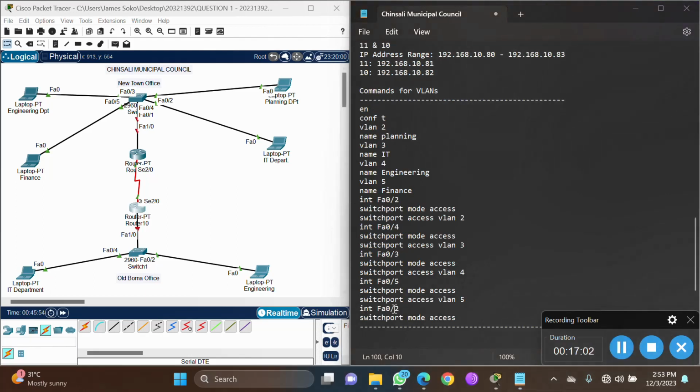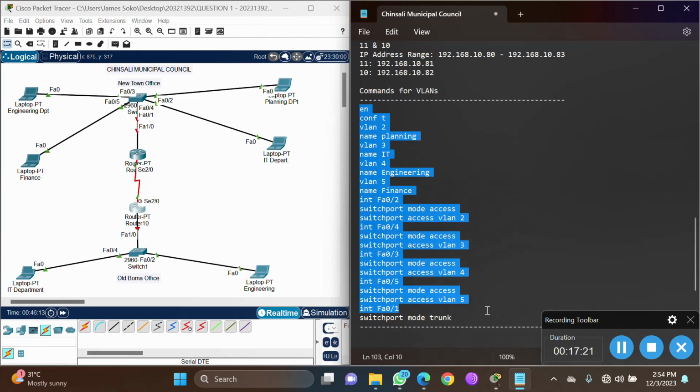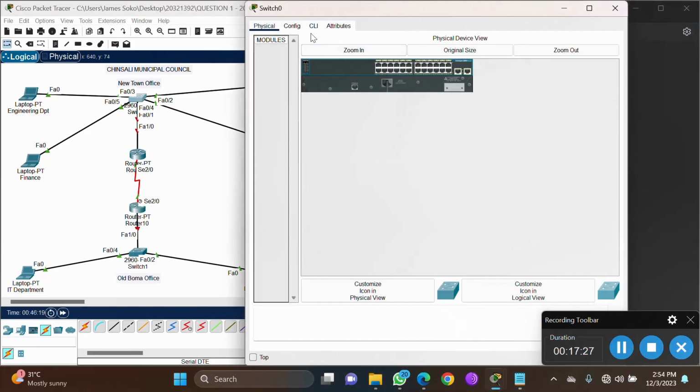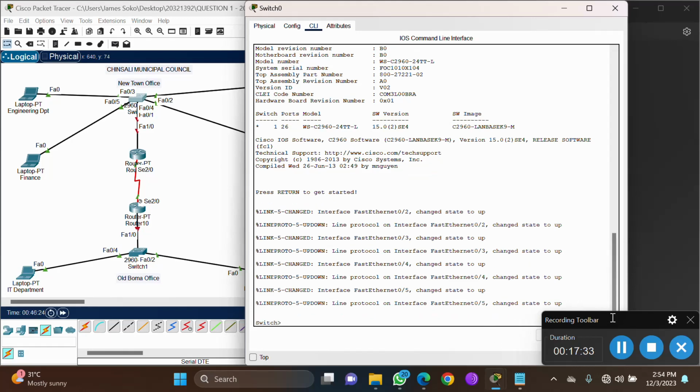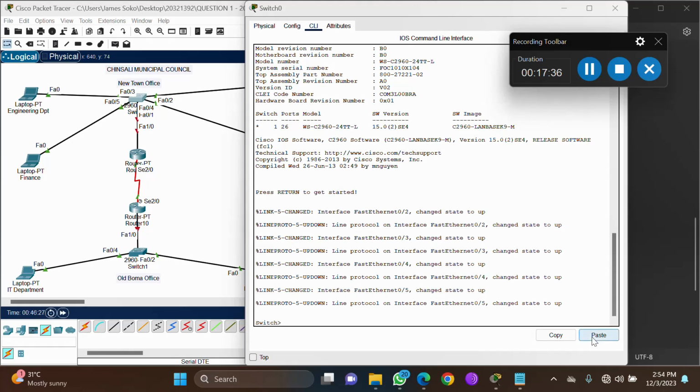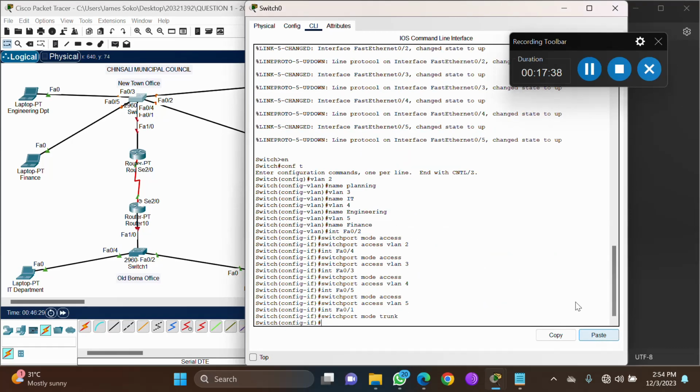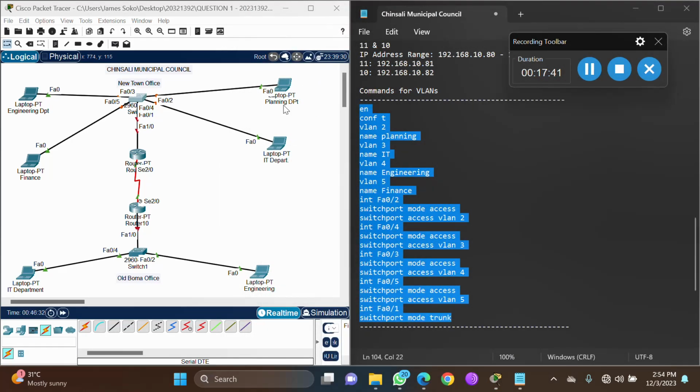Okay, now we need to create a trunk port, which is at FA0/1. So here it's /1. Then instead of saying mode access, you say mode trunk for you to create a trunk for that link. So once you are done with this, just copy the commands, then paste them into your switch under the CLI, which is the command line interface. So once you paste them, enter, then you see everything will initialize.